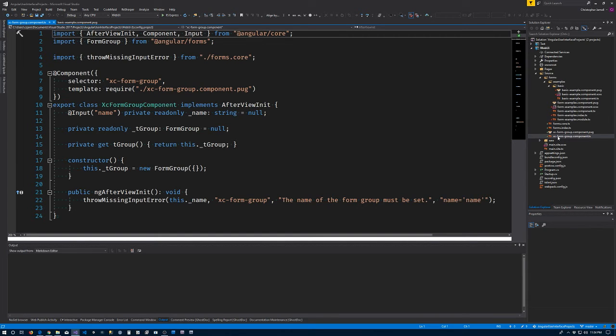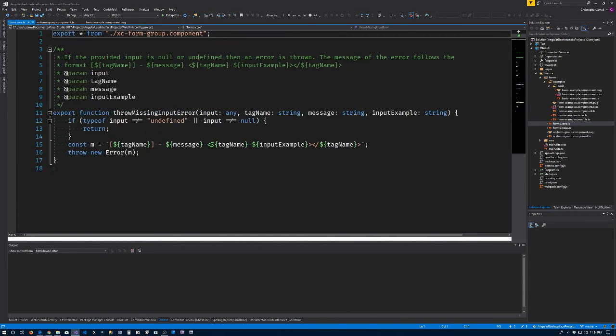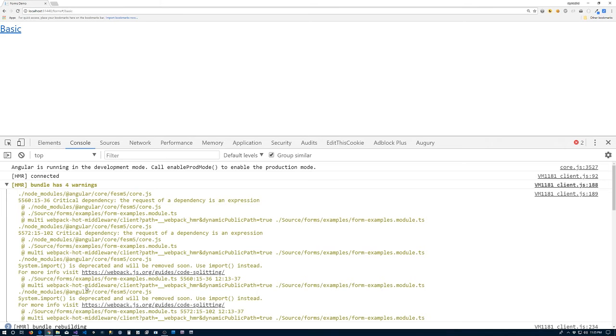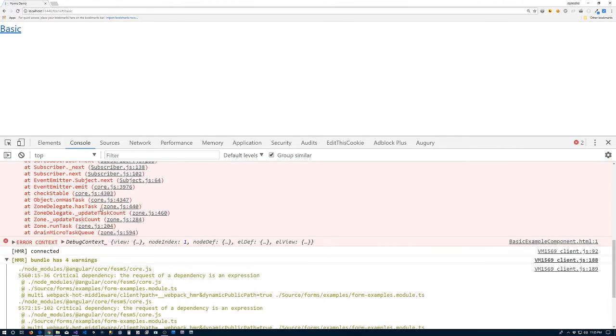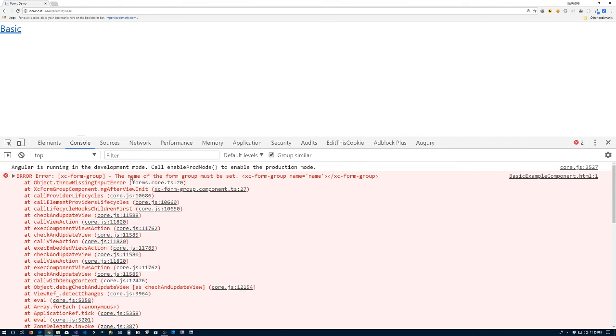Passing in the name. Let's look in the core. So input, if it's not equal undefined, oops, not or. Helps if you learn how to program. So now it looks like we're getting our error. So if we come back up here, the name of the form group must be set, and we have a little HTML-looking thing here telling us that we have to specify the name.